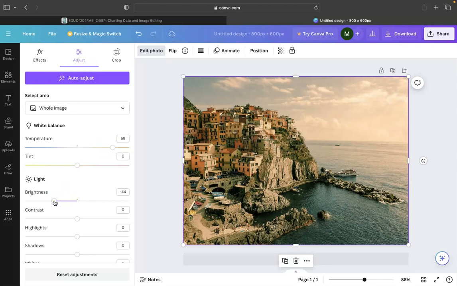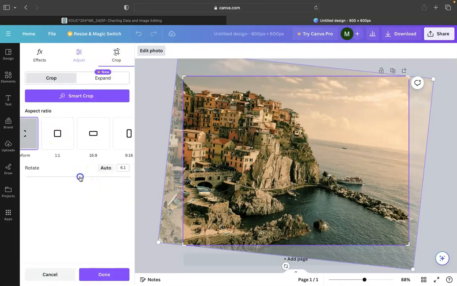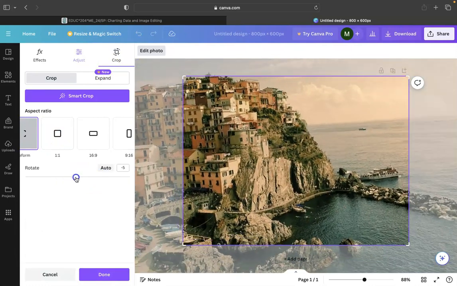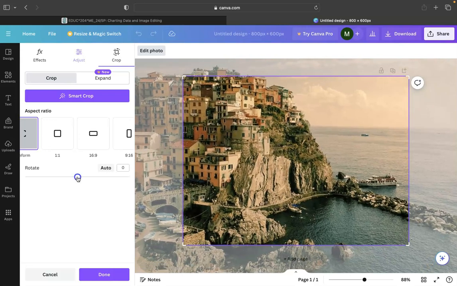And I want to give it more of a vintagey vibe, so that's why I'm going with this. And then I'm actually going to go to this button right here that says crop. And you can rotate the image if you want. I'm not going to do that.